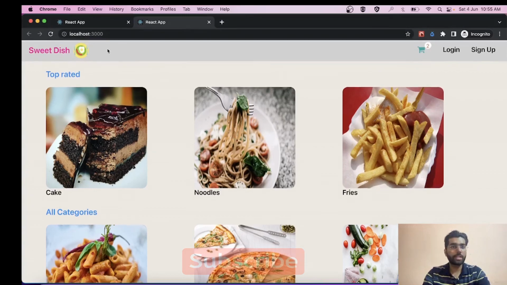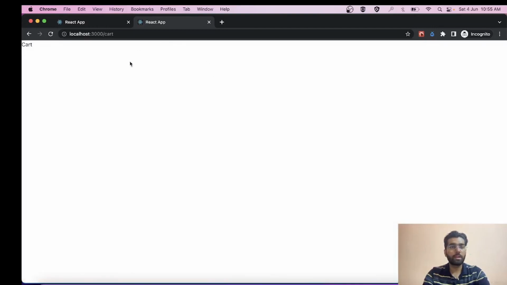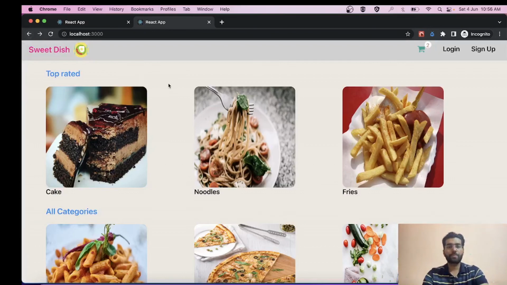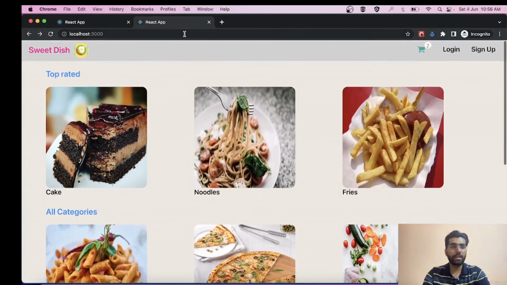Now let's see if our functionality is working or not. Yes, it's working, and yeah, it is also working. Okay, cool. So friends, I will be ending this video over here only. So in this video we have successfully created our common components, that is header tag and footer tag.